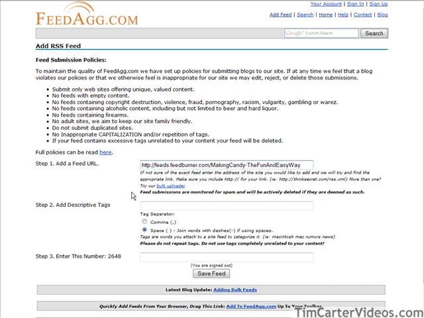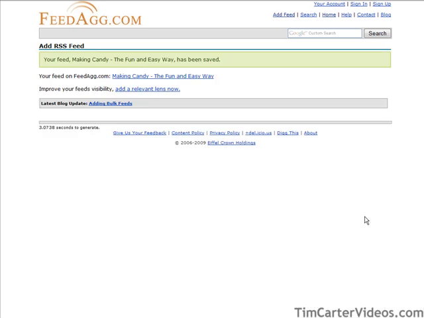Now here we can put some tags in. So I'm going to comma separate mine here, and I'll put in the appropriate tags for our site. Okay, and then we just enter the number they have here, and we save our feed. There, it's now been saved. Okay, so that's going to help us in the search engine, and it's going to get traffic from the feed directory, so that helps a lot as well.